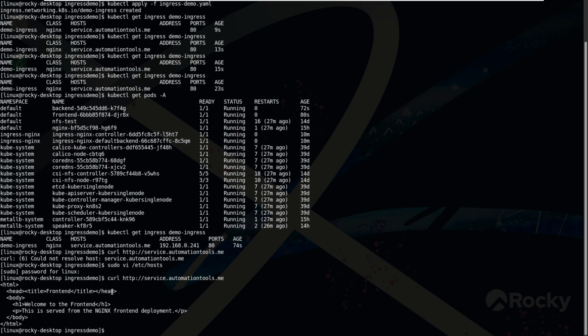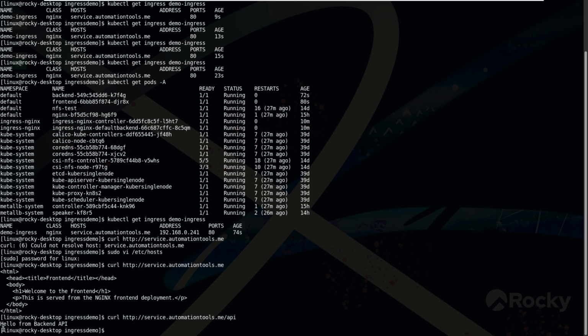Now we have a page with index.html. Let's check if backend works. Hello from backend. As you can see, it works properly. We got two services with route-based routing.